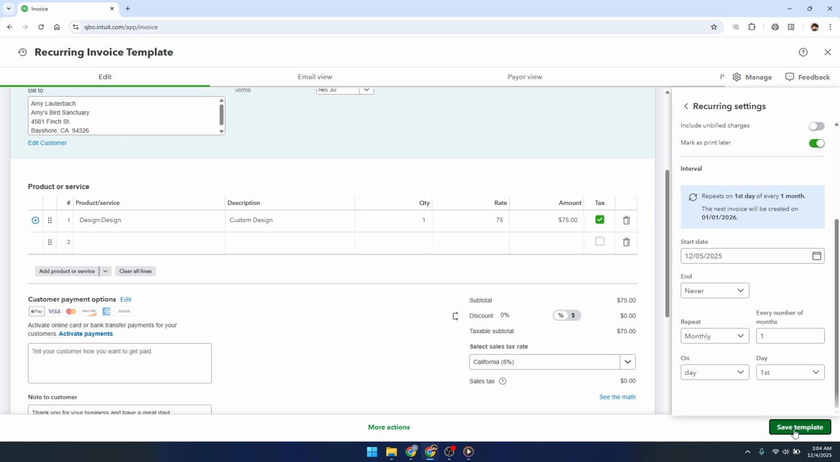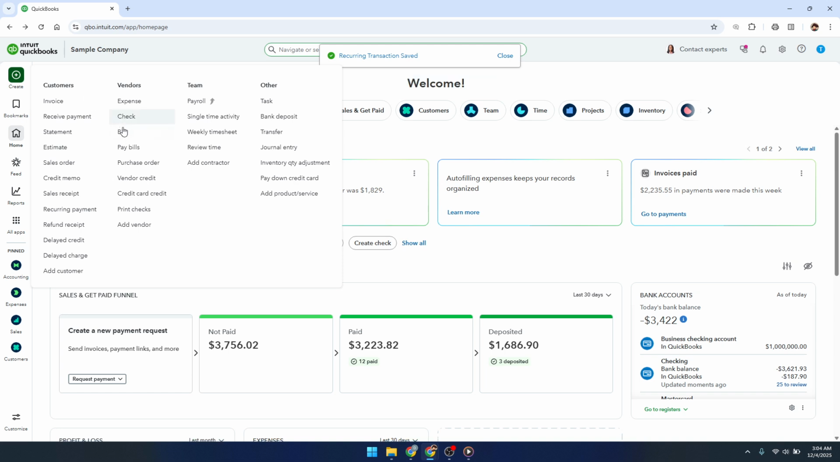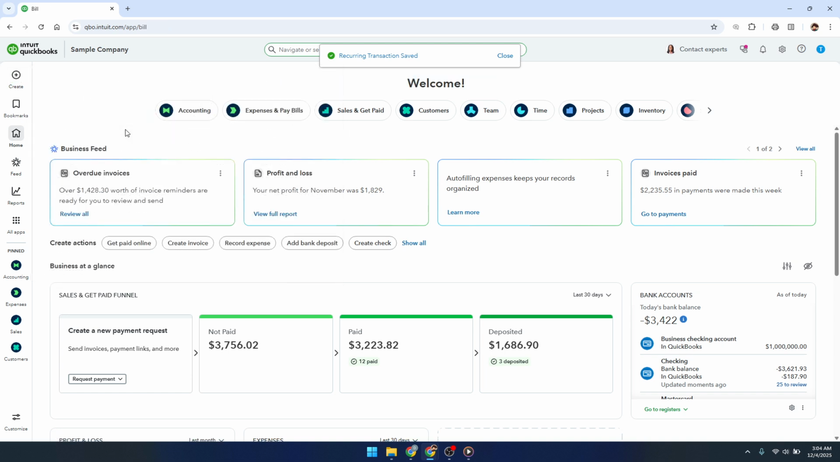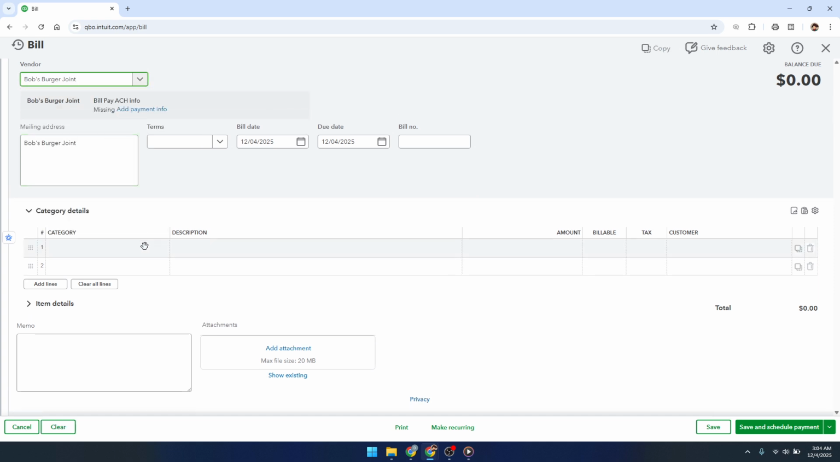Now let's look at recurring bills. To start, create a new bill or open an existing bill that you'd like to repeat. Enter all the recurring details, including the vendor, the amount, category, or item details, and any memo information that will stay the same each time. At the bottom of the bill window, click Make Recurring.